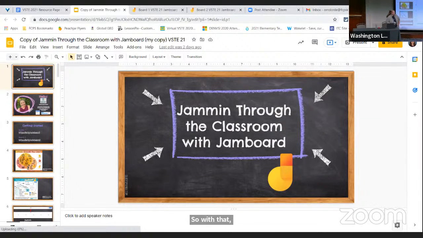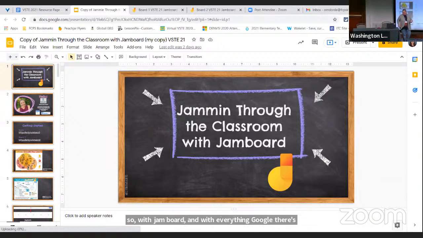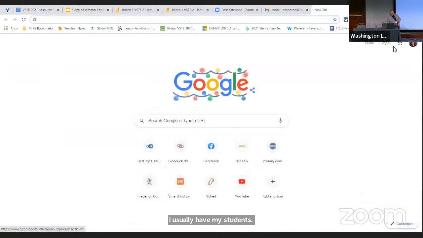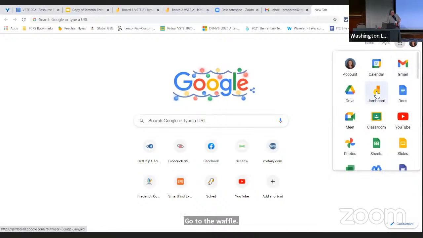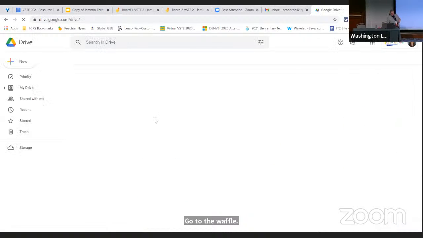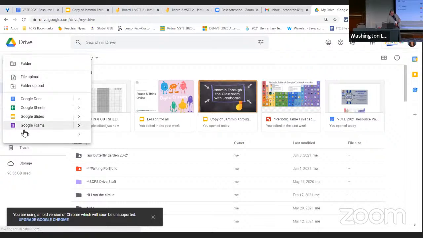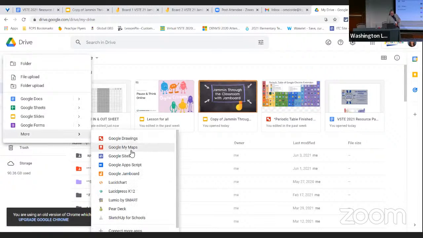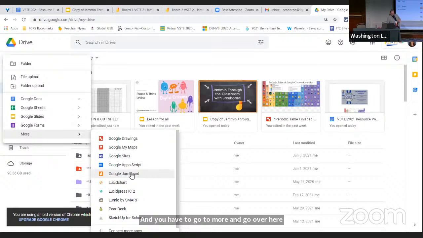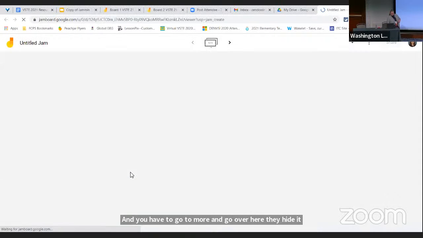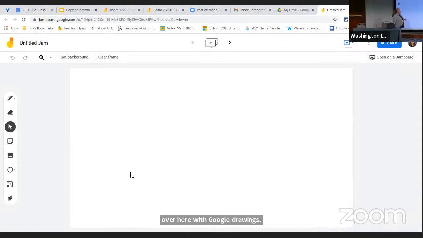So with Jamboard and with everything Google, there's more than one way to get to a Jamboard. I usually have my students go to the waffle and go down to Jamboard, or you can go to your Google Drive, go to New, and you have to go to More and go over here. They hide it over here with Google Drawings. So this is what your Jamboard would look like when you open it up.